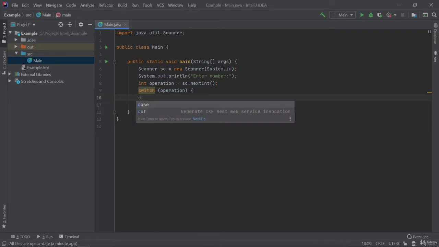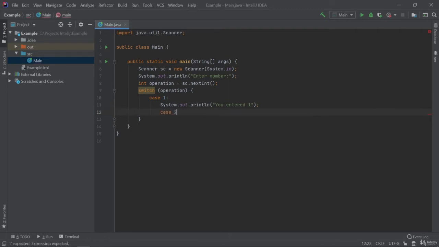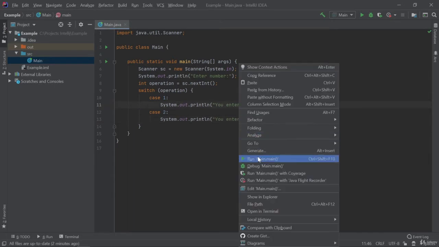I will say case, and first of all let's write 1. Okay, I will say System.out.println "you entered 1". Let's write another case. I will say case 2, and System.out.println "you entered 2". Okay guys, let's run it.